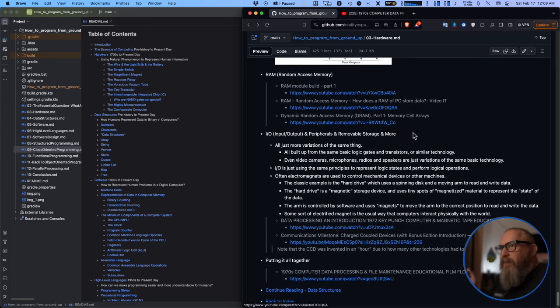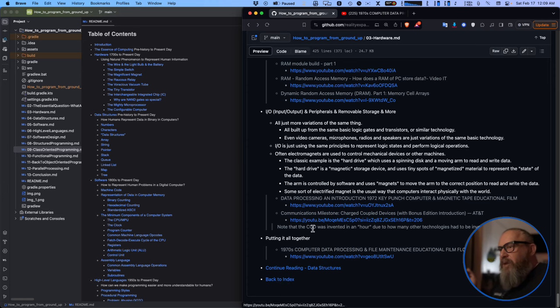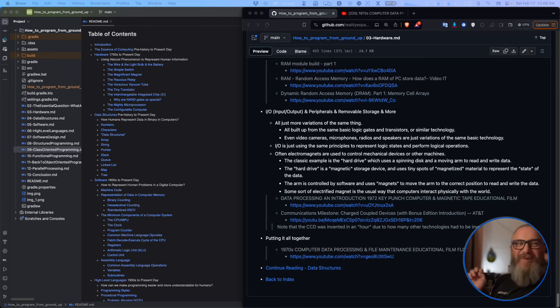So look at the RAM, DRAM, data processing, and so on. Okay, flowcharts. That's about it for this episode. Coming up next, we're going to get to the next section: data structures. Woo! Data structures. So much fun. Actually, the life of a software developer is data structures.